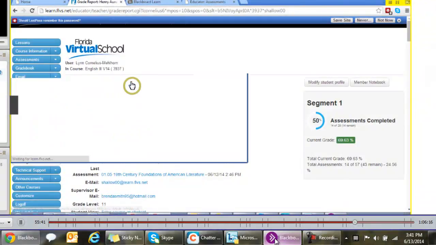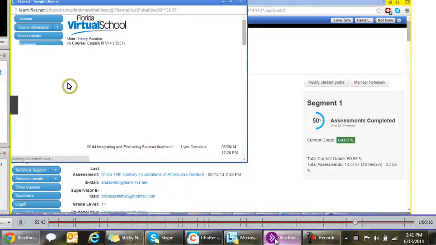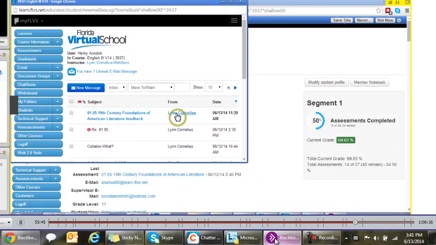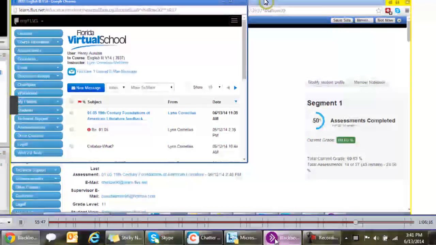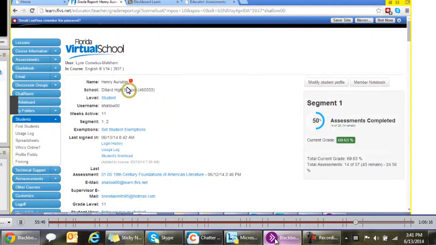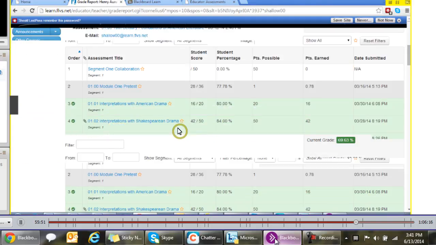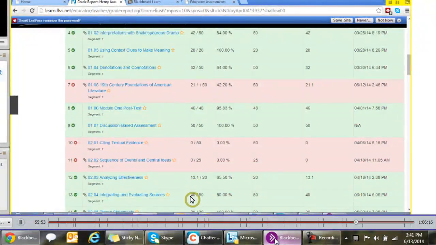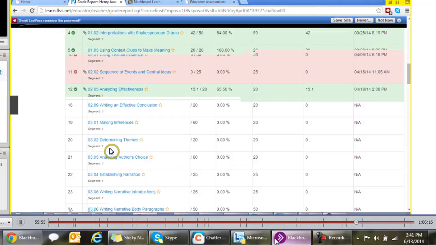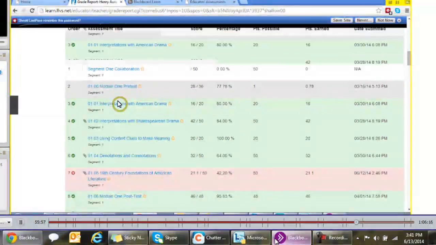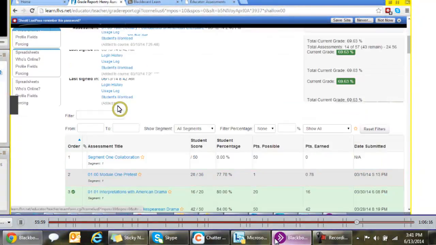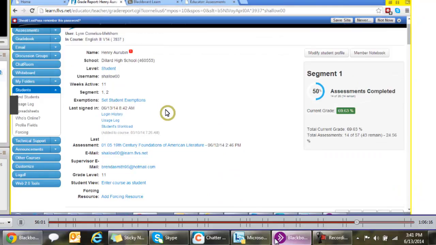Okay, Henry has 1. So if I click on the 1, it's going to show me exactly what his unread email is right here. Pretty cool. So you can see if they're reading their emails. Remember, if it's in red, that means they have failed that assignment. If it's in green, they passed. If it's blue, it's not graded yet.